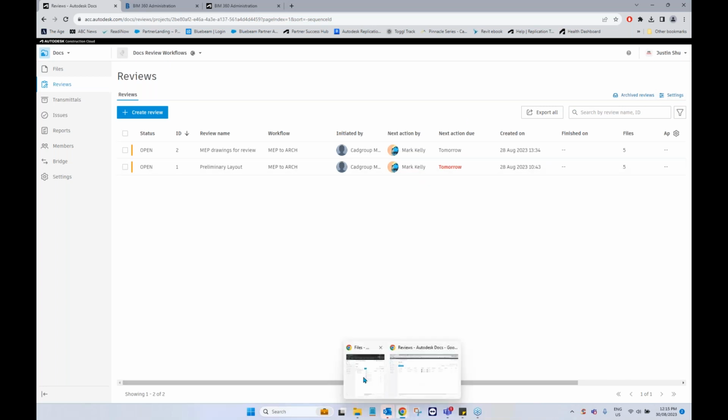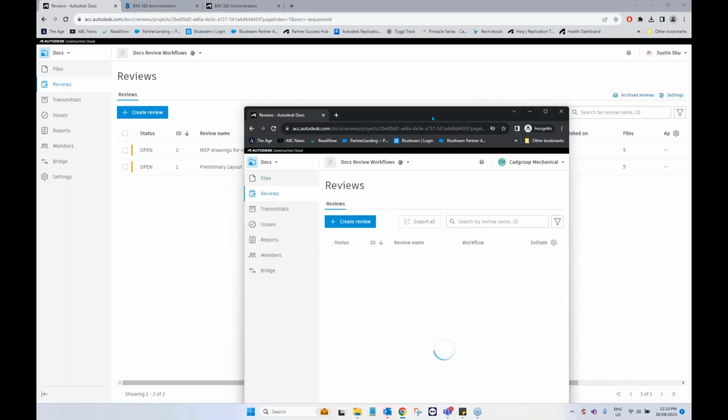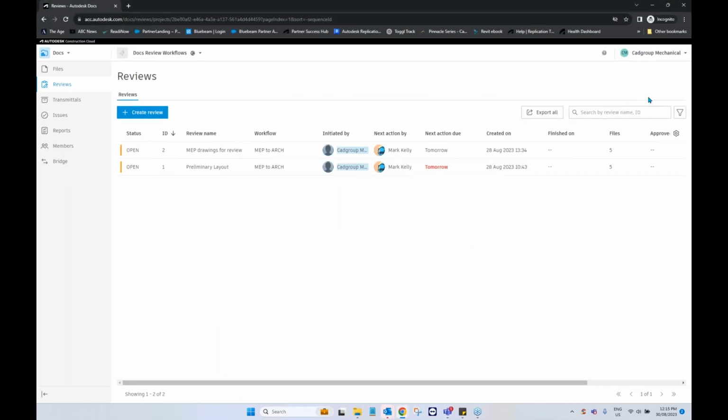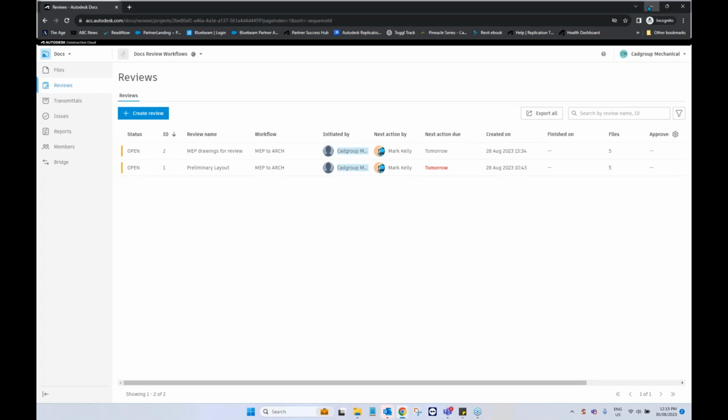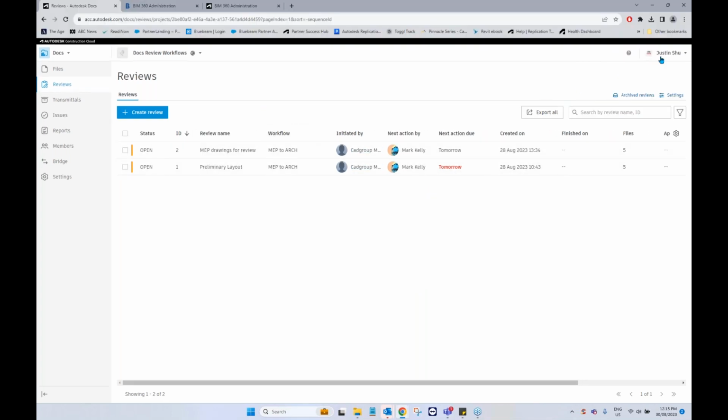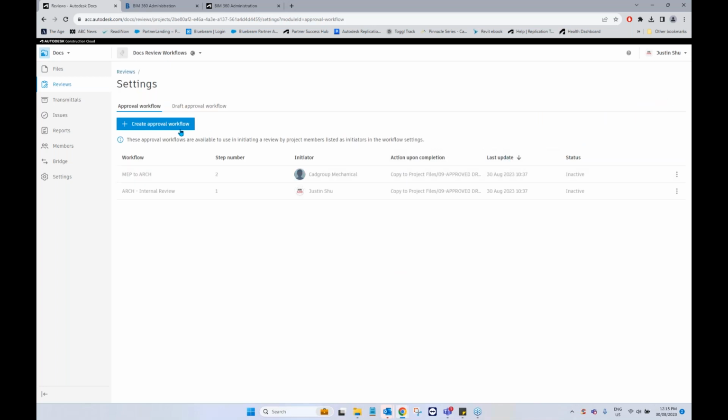Right now, just for good measure, if I go to reviews here as the Cadgroup mechanical, which is a project member, not a project admin, this person will not see those two buttons here. So if I try to create a review workflow, it wouldn't know what to do because there's no current workflow inside here. So let me go back to the project admin, which is assigned as myself. Now if I click on settings, I will have this approval workflow, review workflow.